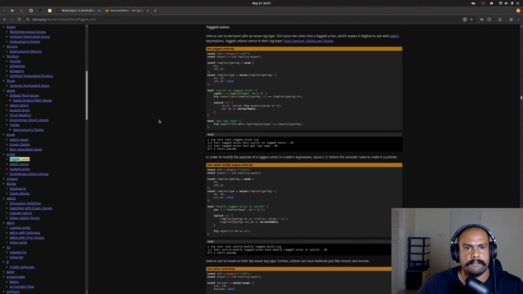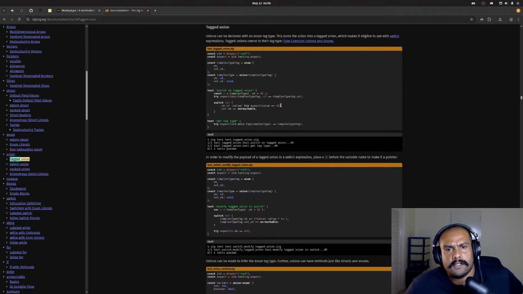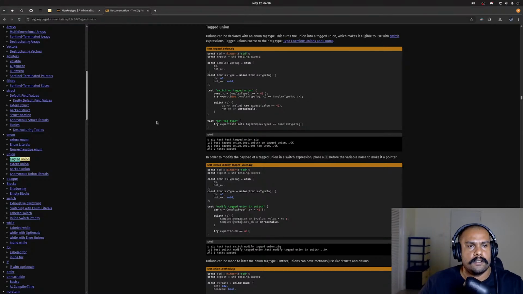Tagged union. Unions can be declared with an enum tag type. This turns, oh, I forgot to update the title.